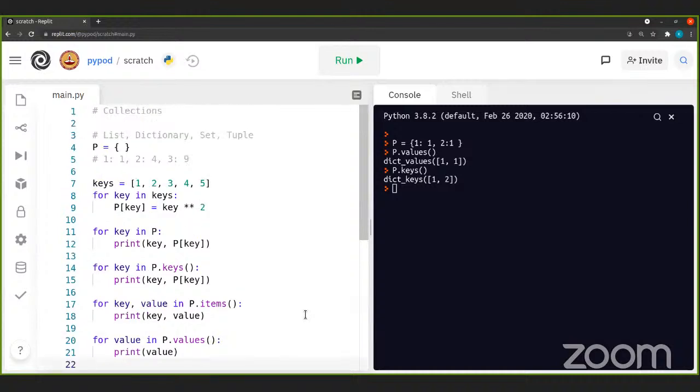Okay, so that is dictionaries. Any questions here?